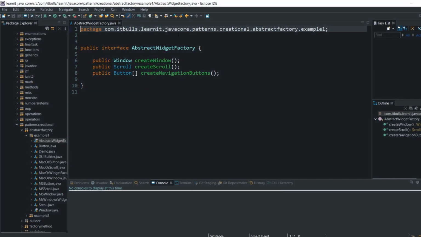Here is my abstract widget factory that declares three methods. Method that should create window itself, method that creates scroll, method that creates an array of navigation buttons. Can you recognize what these methods remind you? They look like factory methods, do they? This abstract factory and abstract methods here will be implemented for different families of objects.